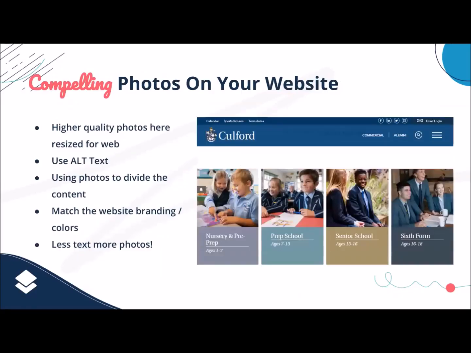And then all of this applies to your website as well. So your photos should be of high quality, and then resized for the web. And then you should also use alt text. What alt text means is that when someone hovers over the photo or has a screen reader, they're able to determine what's there, and those kinds of things.